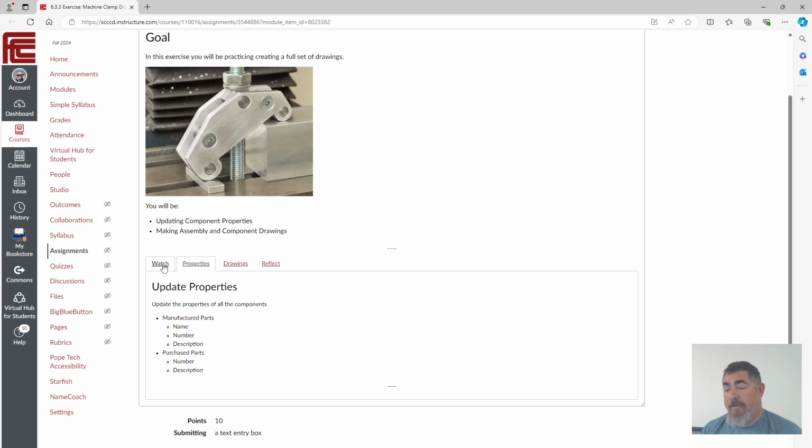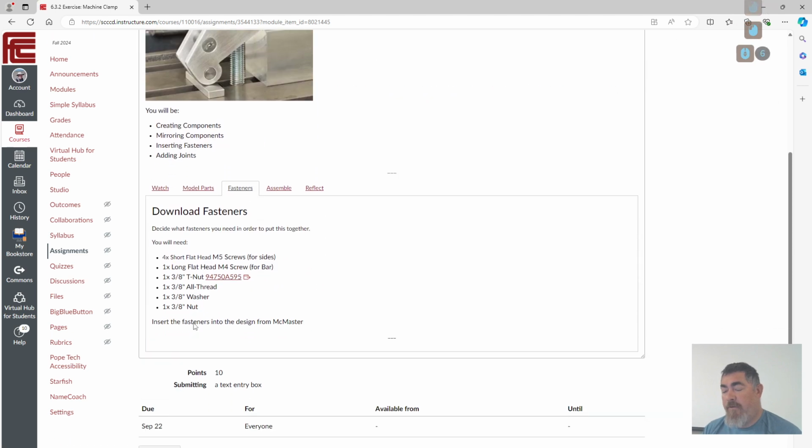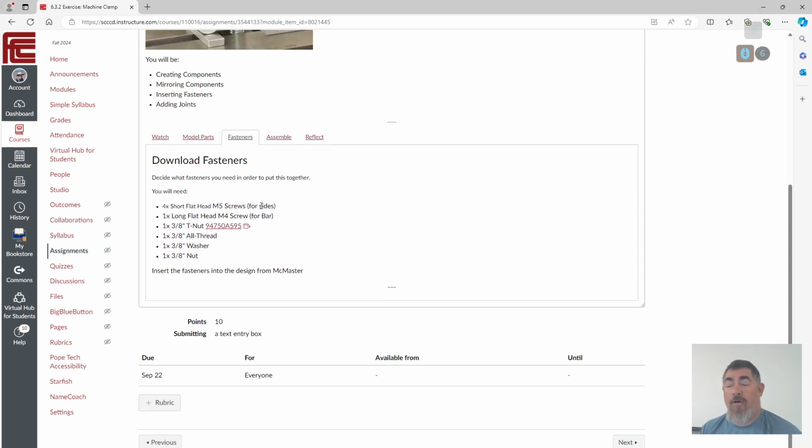So if we're looking back at the parts here, so like this one here, I'd call it M5 by 10 millimeter flathead screw as a description, or here the M4 by, I don't know, 12 millimeter flathead screw. And for this one, 3/8 T-nut. Just that would be enough. Or 3/8 by however long all thread that you buy. 3/8 washer, 3/8 nut. Just that's enough information for the description.